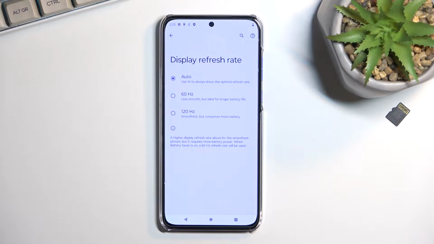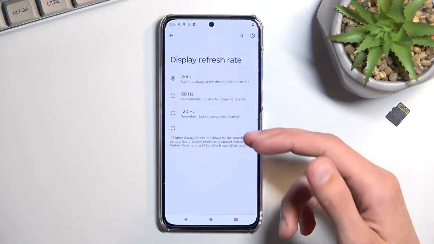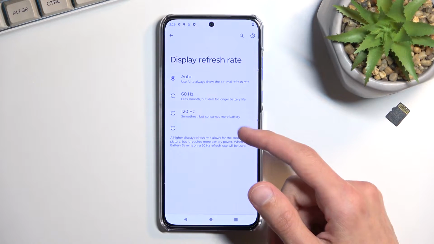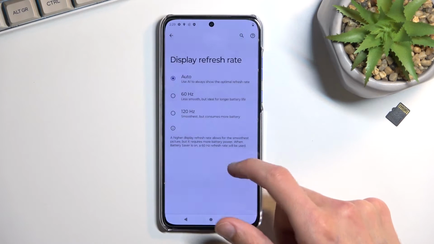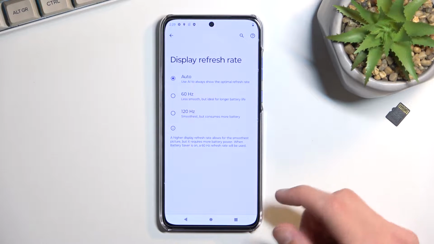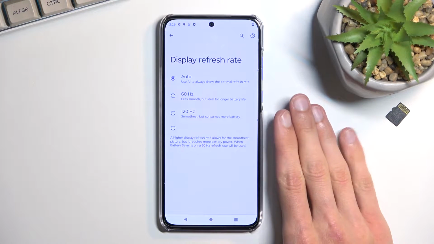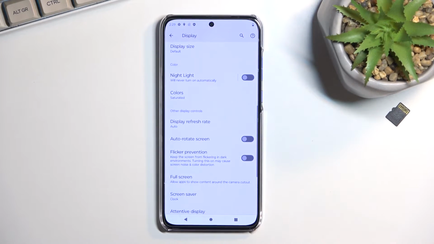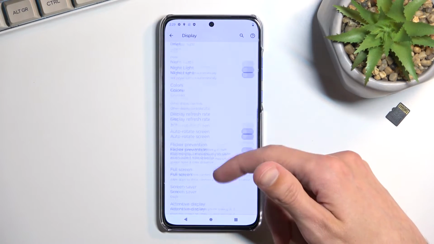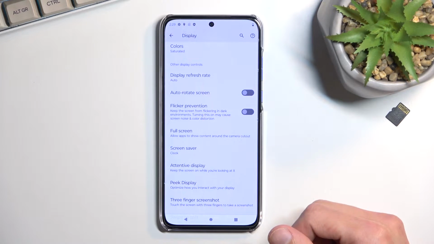And the reason why I'm saying that is the 120 option runs always at 120 Hz, while auto switches based on if the screen is being moved or not. So right now it would be running at 60, and if I just start going like this, it instantly switches to 120, giving me this nice smooth motion.